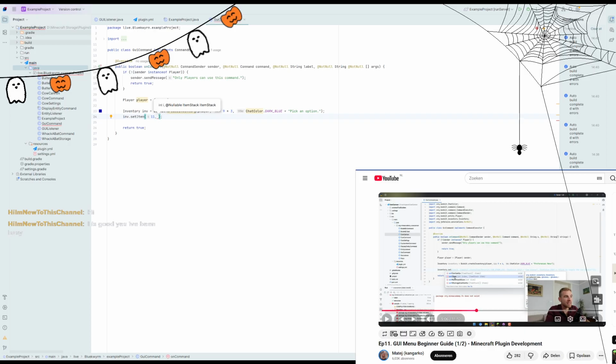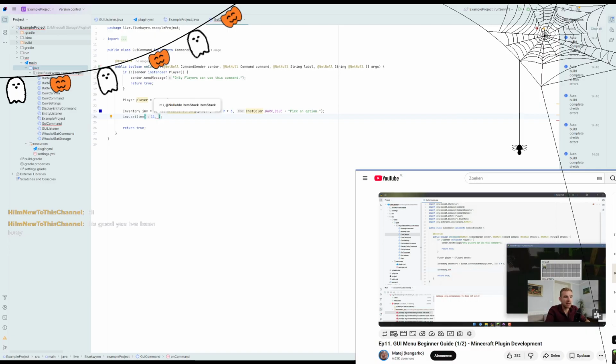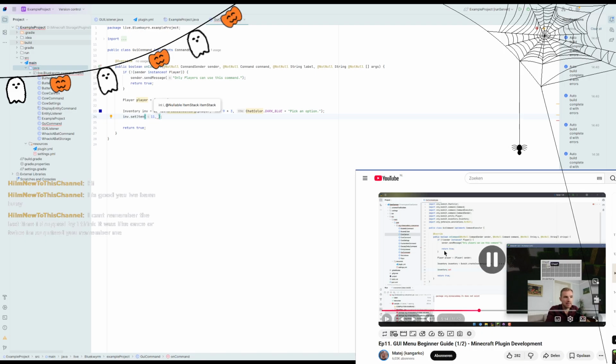Alright, so how do I make new items at different indexes? Now, what is an index? So basically, if I put a chest here, this index is 0, right? We already did that.